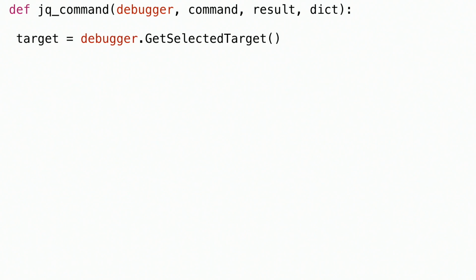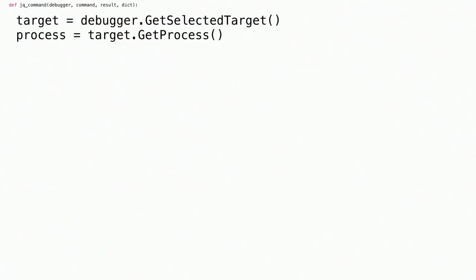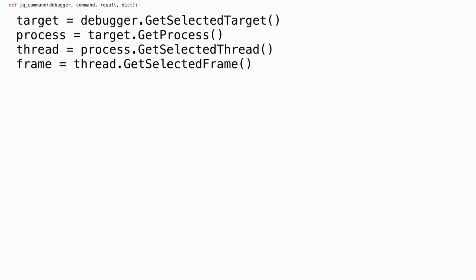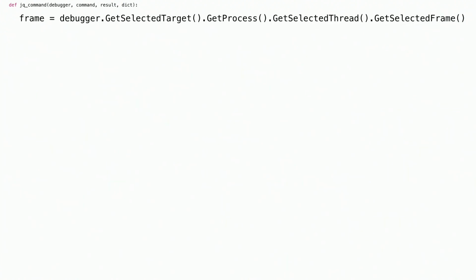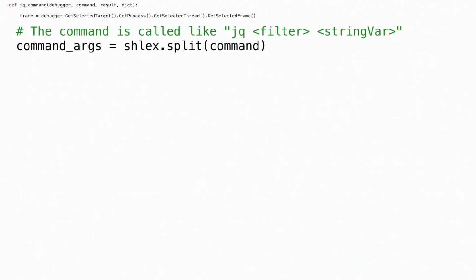Just go through this real quickly. From the debugger, I can get the target. From the target, I can get the process. From the process, I can get the thread. From the thread, I can get the frame. And I put that all in one line because I wanted to fit on one slide. The command is this, right? So I'm going to split the command into tokens so I can get the filter and I can get the name of the variable.